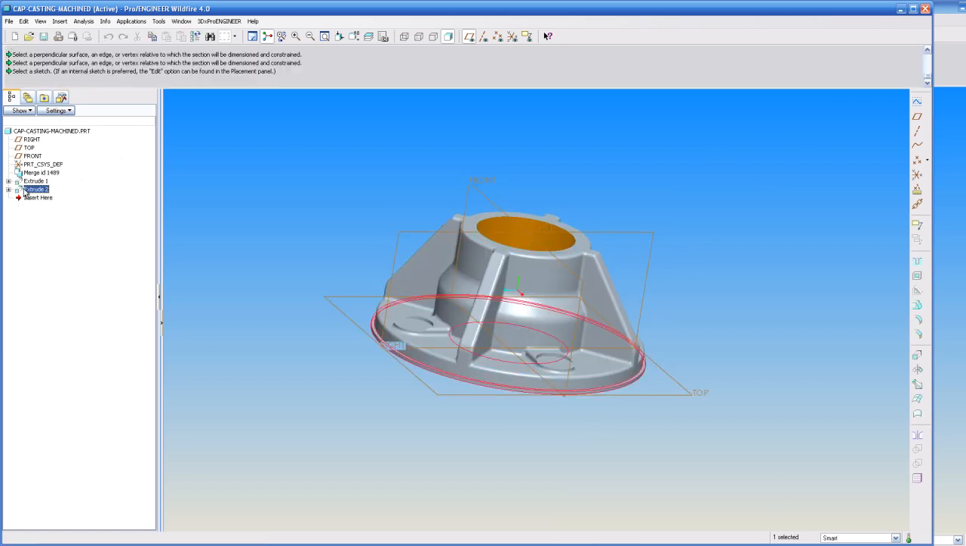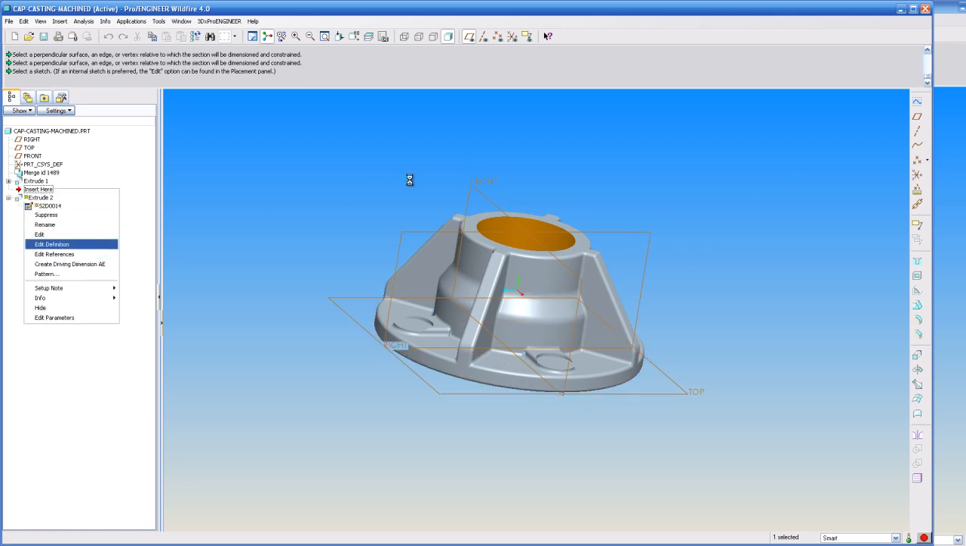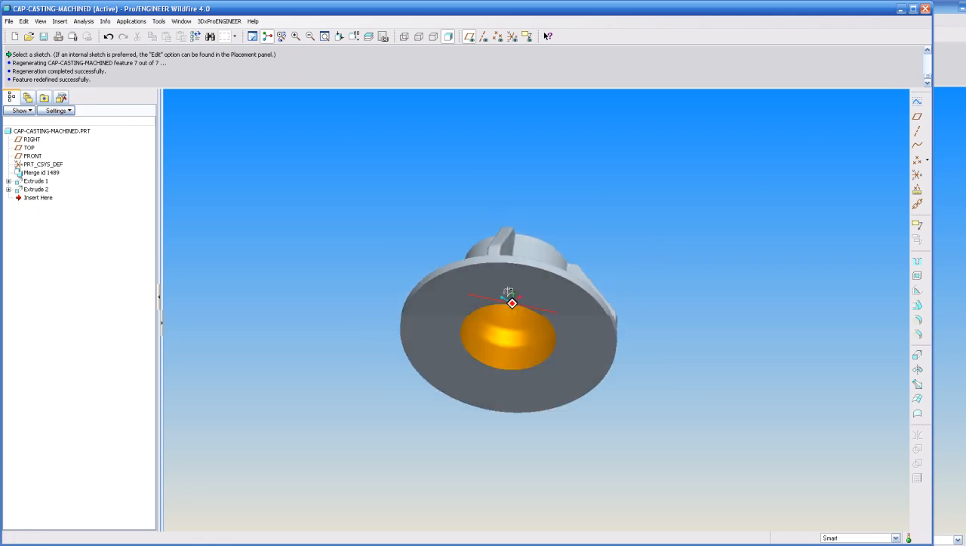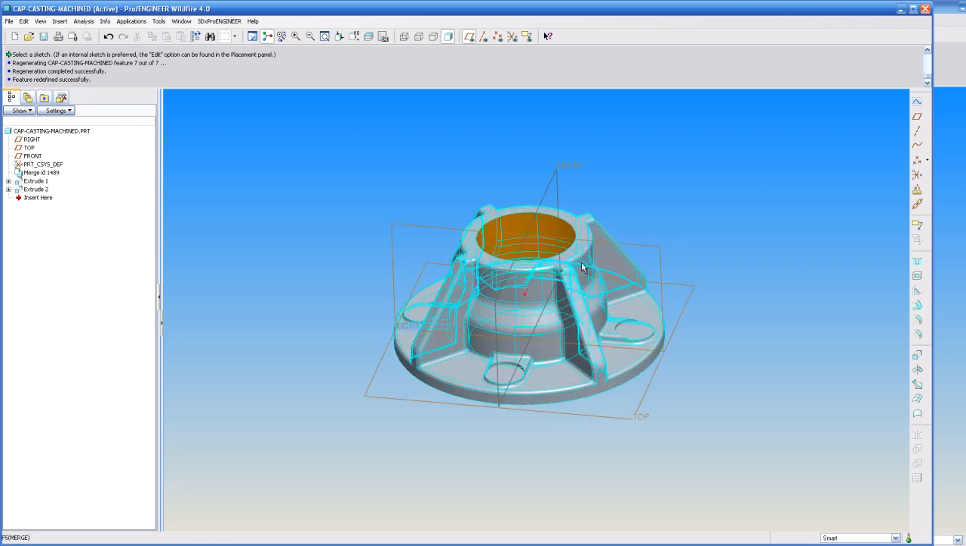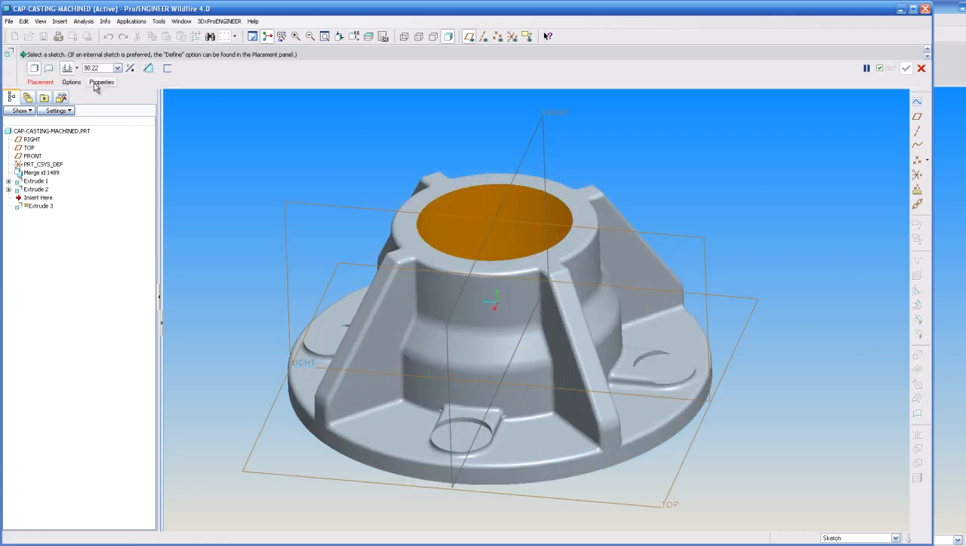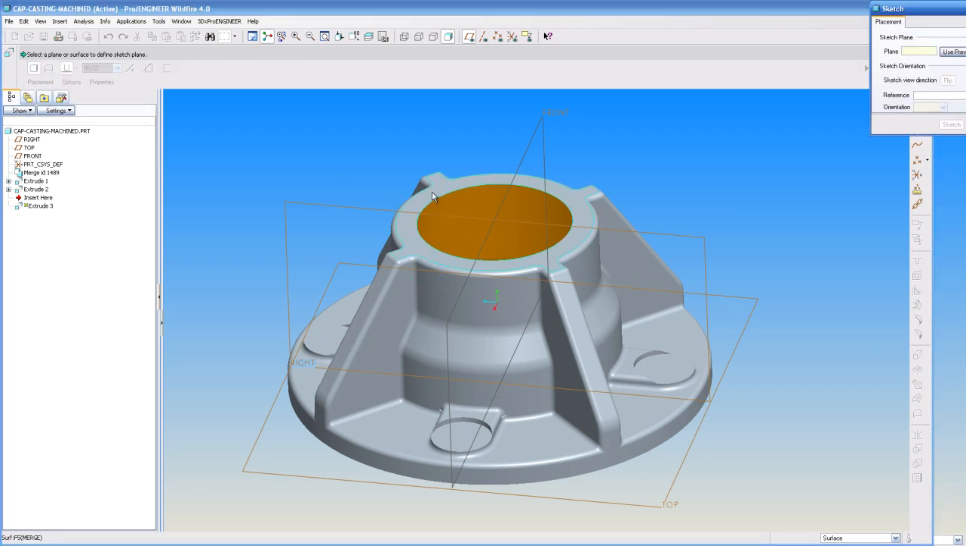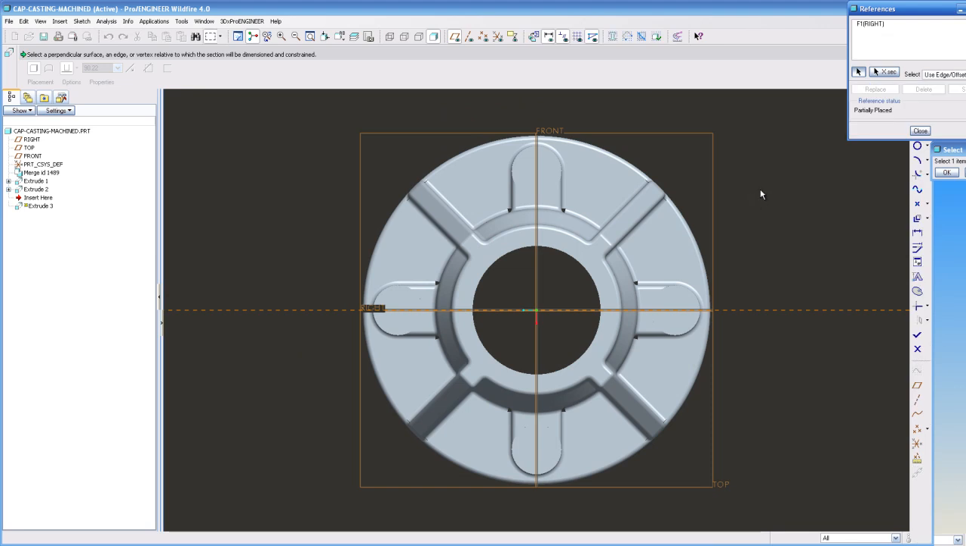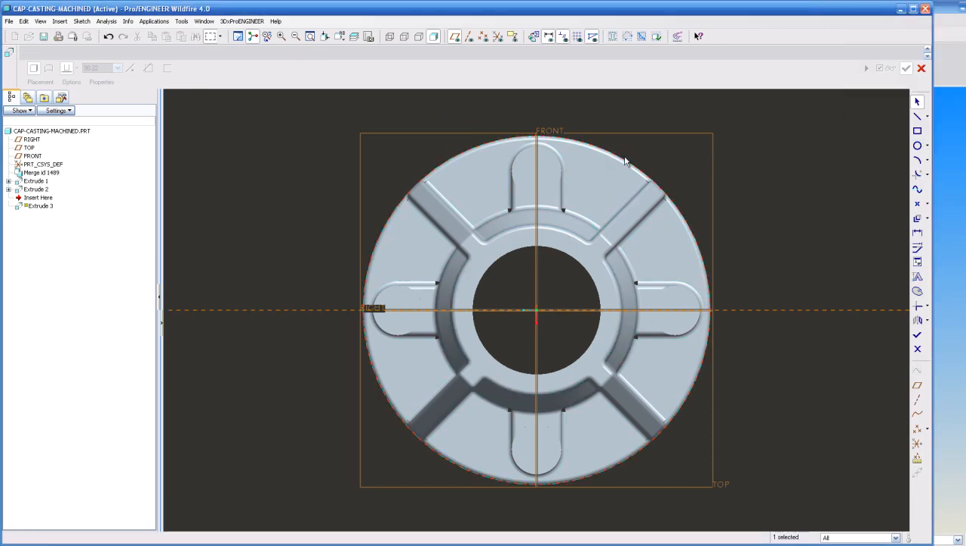Oh, maybe I didn't subtract that. There we go. So I'm basically just making my cuts now in my machine model. And I'm going to show you how all of this plays out in a minute. Let me delete that.